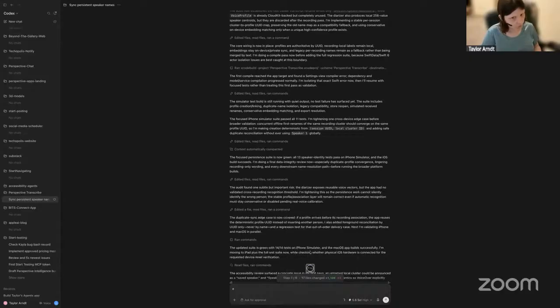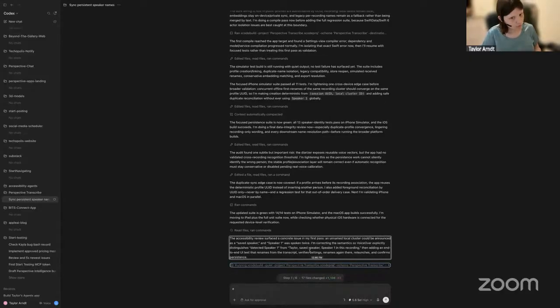The accessibility review surfaced a concrete issue in my first pass. An unnamed local cluster could be announced as a saved speaker, and speaker 1 was spoken twice. I'm correcting the semantics so VoiceOver explicitly distinguishes detected speaker 1 from Taylor. Saved speaker, speaker 1 and is recording, then adding an end-to-end UI test that renames from the transcript. Verify settings, renames again there, relaunches, and confirms persistence.